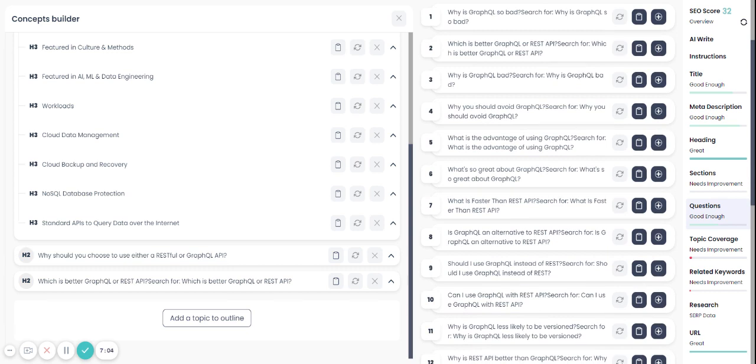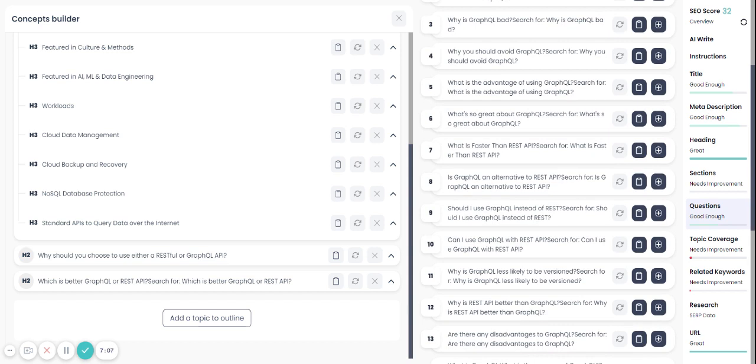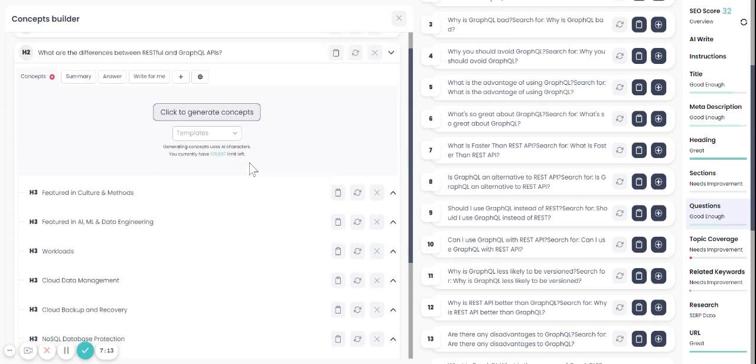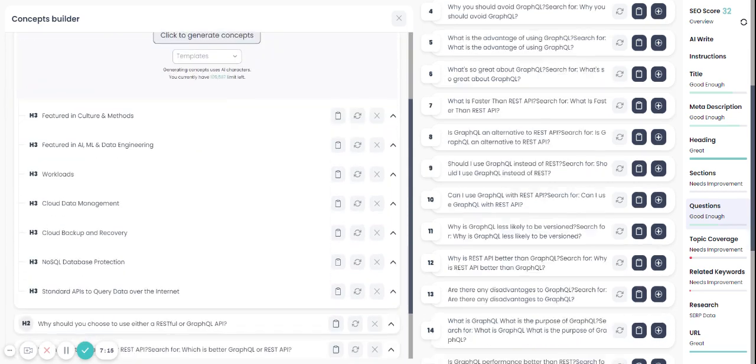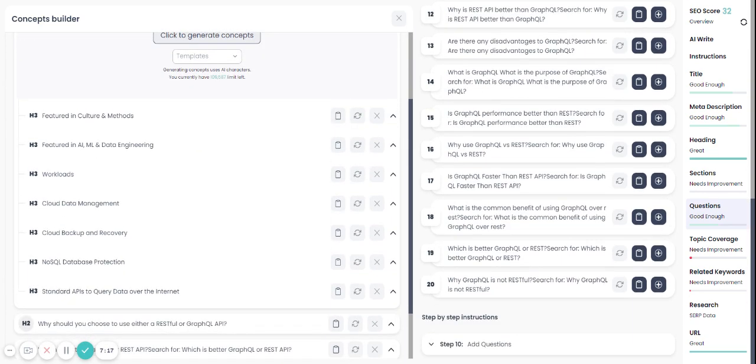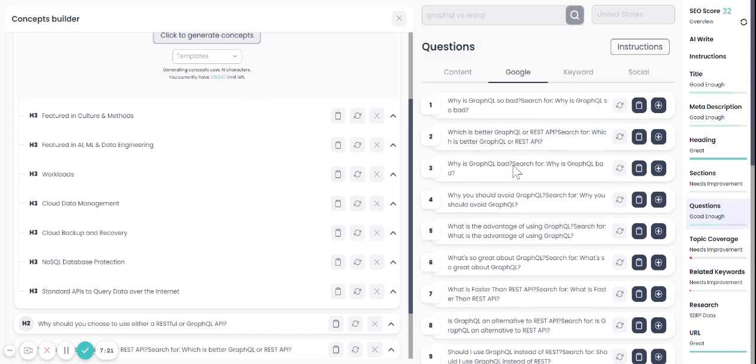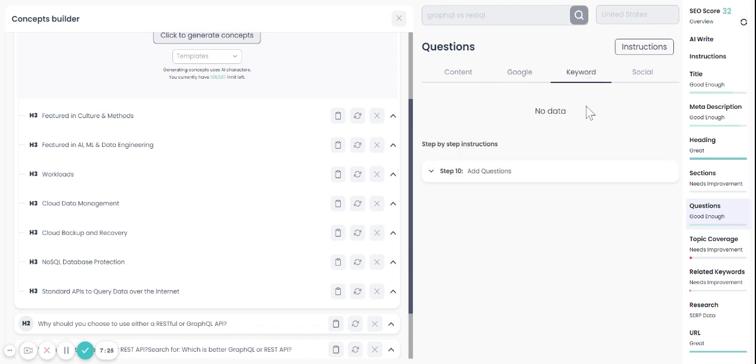Is GraphQL an alternative to REST API? Yes, sure it is. That's why we have compared. Most of these things are already being addressed with the few questions that we have in the outline already. So I could skip the majority of them. But the ones that are not being talked about in your outline, you can certainly go ahead and include. I also want to include all keyword related data, but there's no keyword related data. Let's also go ahead and look at some social data. There's no social data either. So it's understandable, right? This is very nuanced technology.